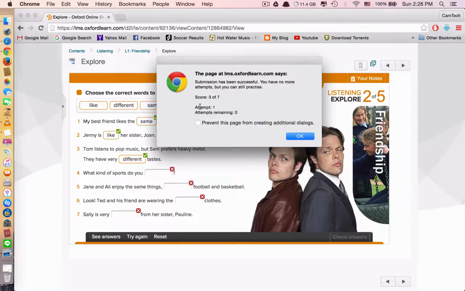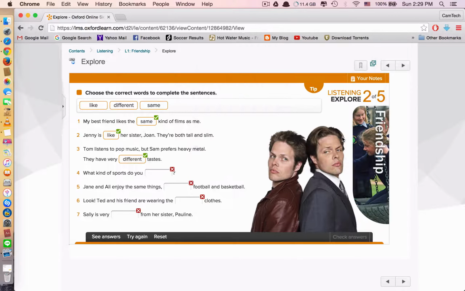Here they say I tried one time and the score is 3 out of 7. There are 7 questions here, and you can see, look at here. If it is correct, they will tick as green. If it is wrong or you haven't completed yet, you will see cross in red like this. So for example, you make a mistake, you want to change your answer, you click try again. They will allow you to try one more time. Not just one more time, as many times as you like.